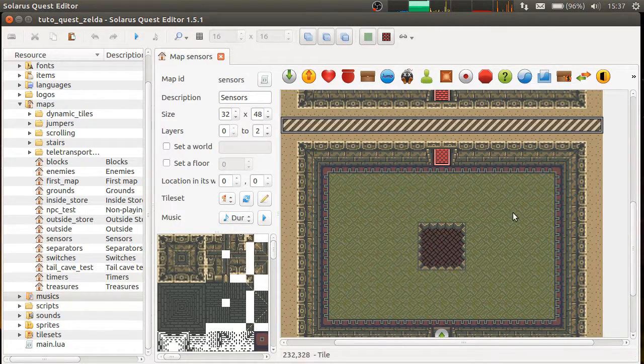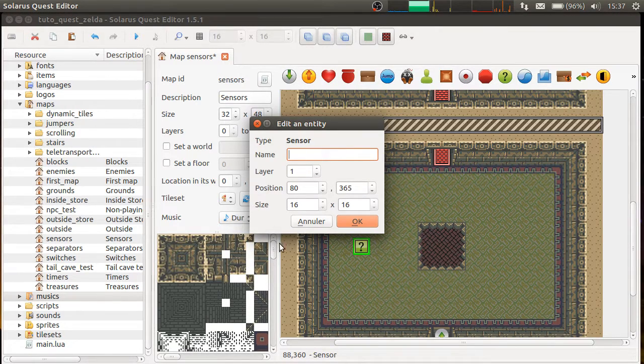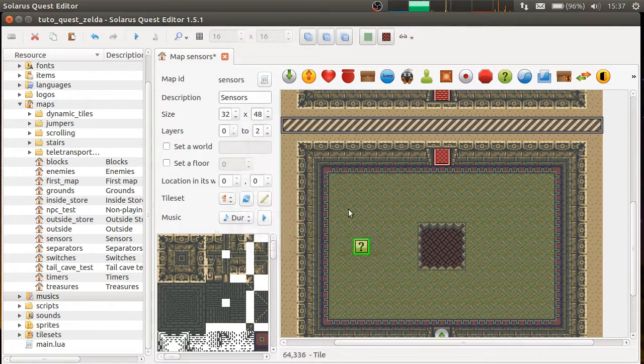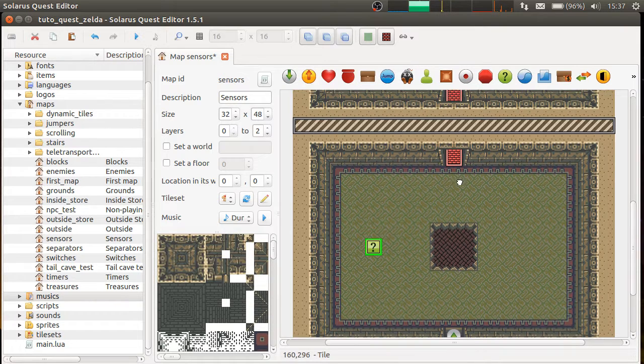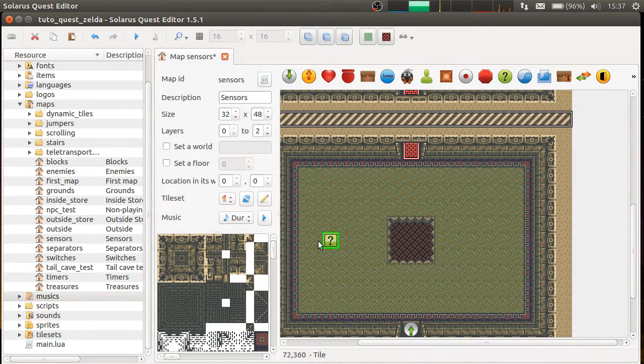In this video I will explain sensors. Sensors are invisible entities that have no particular properties. Their only goal is to detect the presence of the hero, or of other entities if you want, but most of the time the hero. And you can resize them.